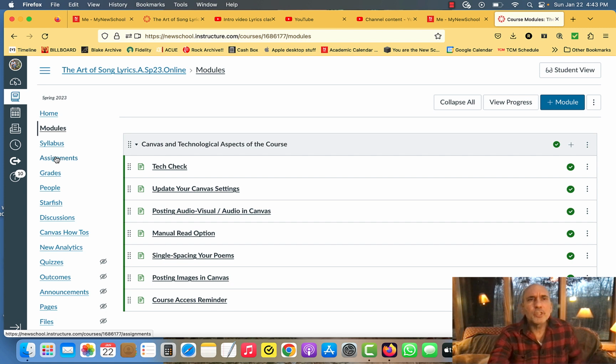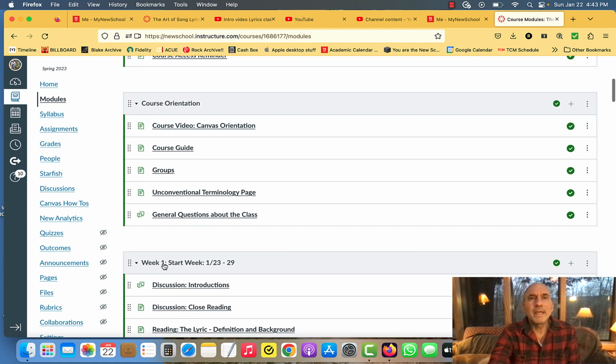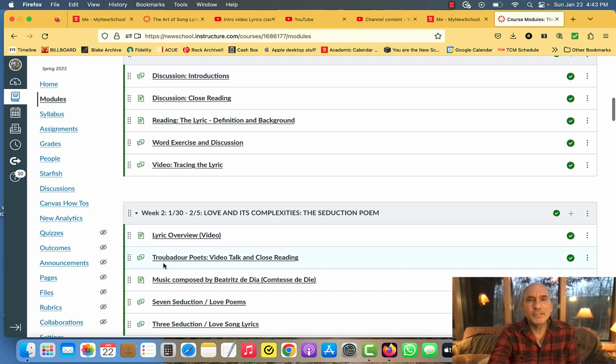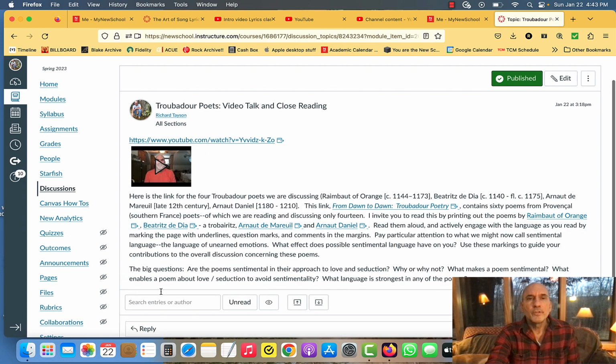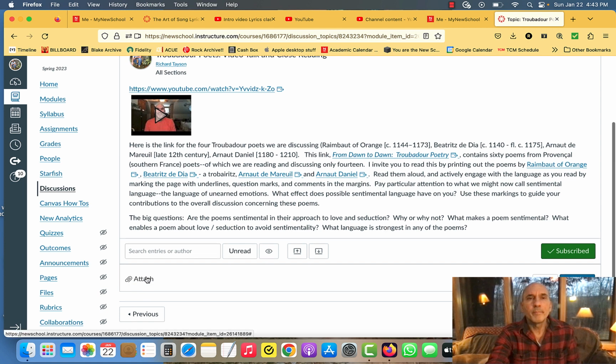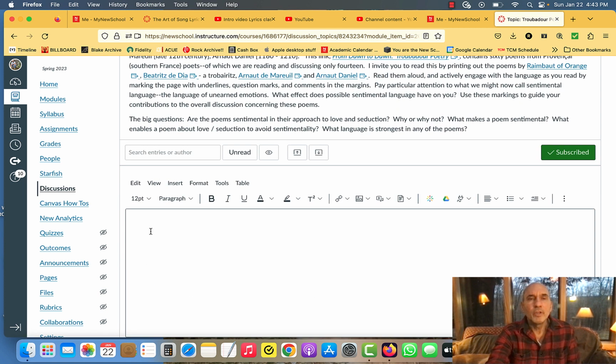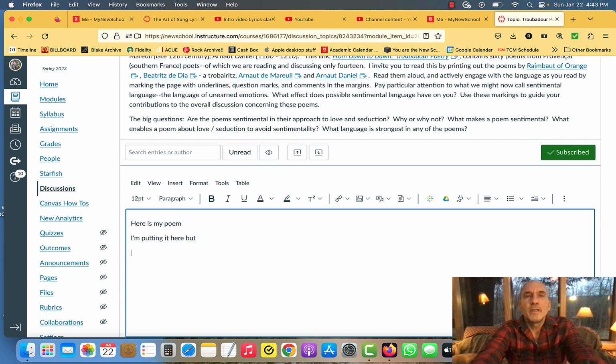All right, I want to mention something else related to that, which will make your lives a little bit easier. Let's say I'm just going to use this one. So here you're putting a poem in. You reply, and then you place your poem in this area. And here is my poem. I'm putting it here, but it's putting double spaces. So I don't know what to do.